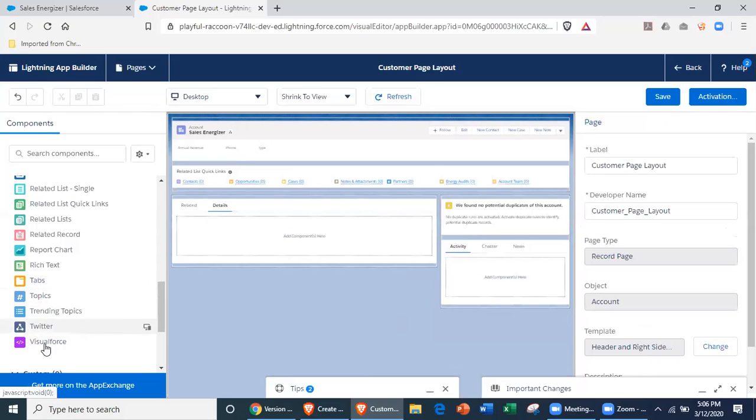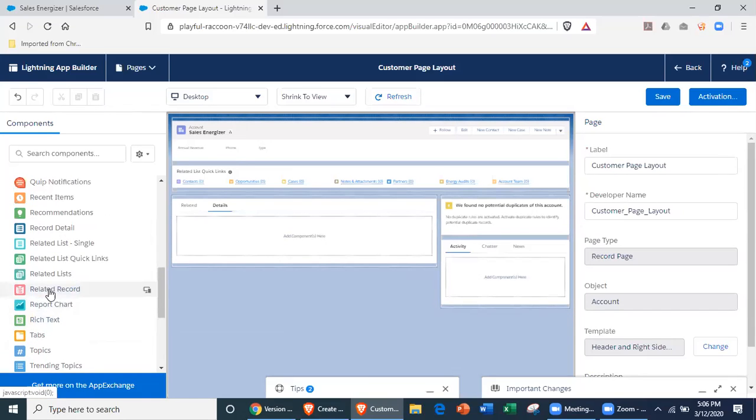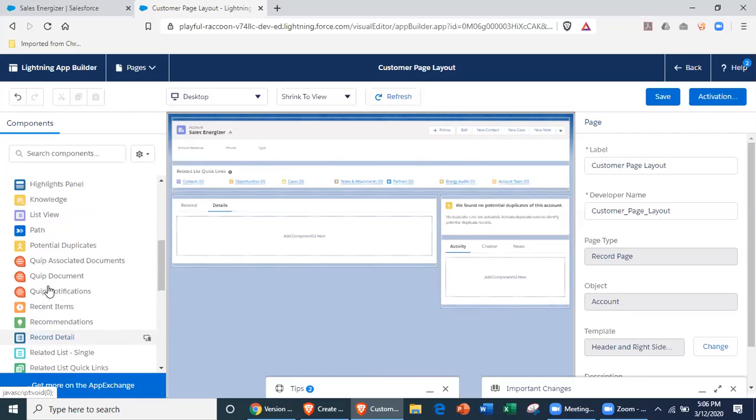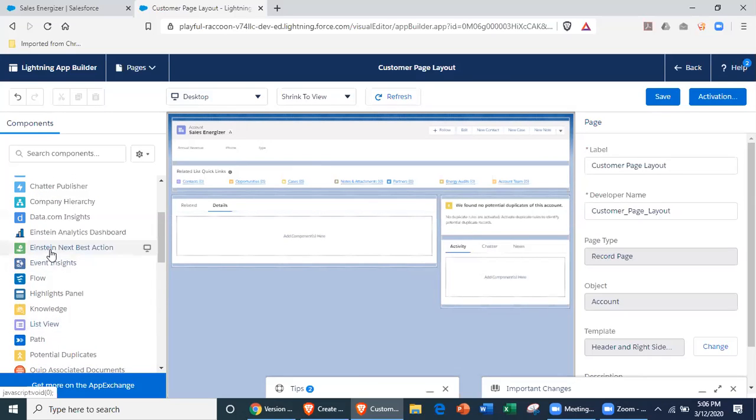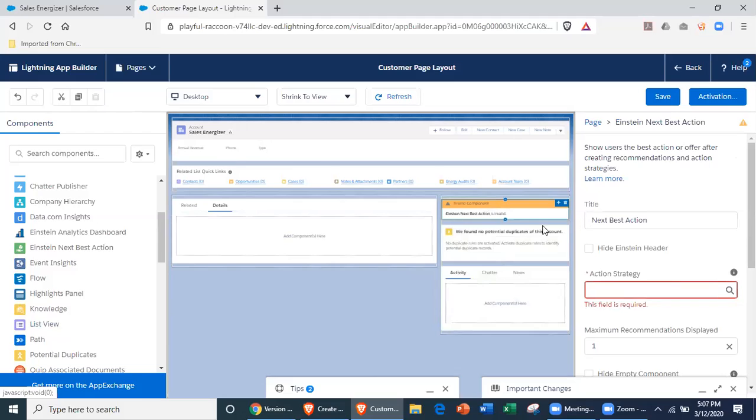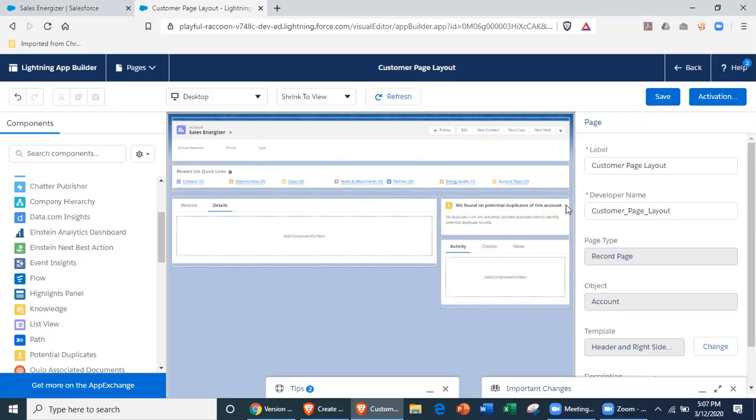Let's see if there's anything else. Trending topics, Theory, Video force. Related list, record details, Quip, items, Quip document. Quip is Salesforce's version of Google Docs. It's linked to records. It does a bunch of cool stuff. I don't really know a lot. I've used it a little bit, not a lot. Maybe you got an Einstein next best action you want to put there. I don't know if that's, you've got to have action strategies. A couple of things. So yeah, there's a lot of new ones in here. I'm just poking around. Sorry about that.